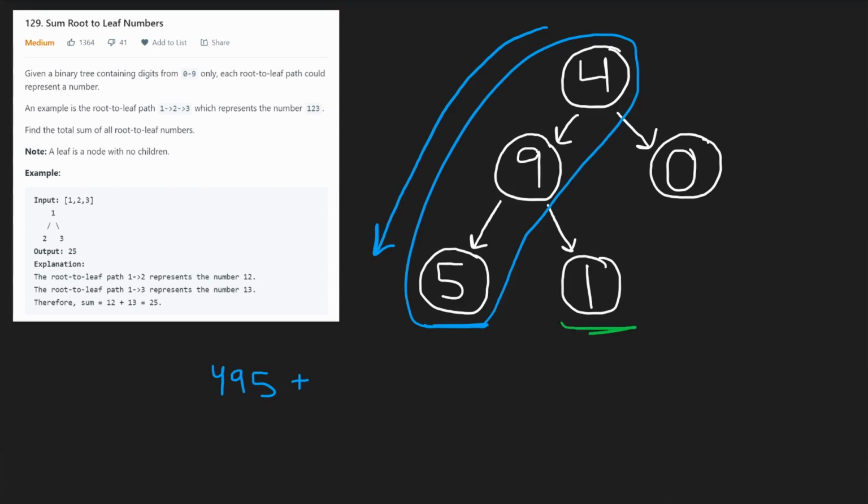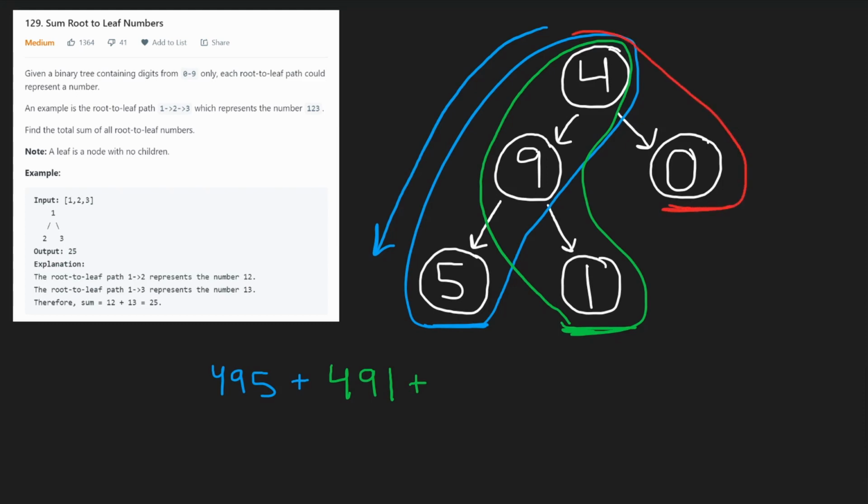The other leaf node here is 1, and there's also a path from the root to this leaf node. It goes along 4, 9, 1, so we can add that to our sum. There's one leaf node left, the 0 all the way on the right. This path is a little shorter than the others, just a 4 and a 0. We take all of these and sum them up. The sum is 1026, don't check my math on that. Then we return it. So that's easy enough, right?